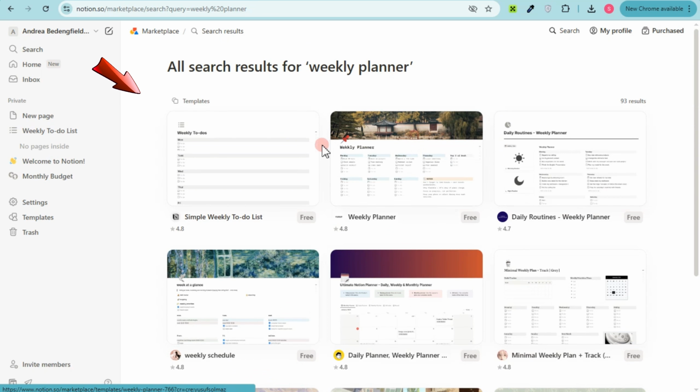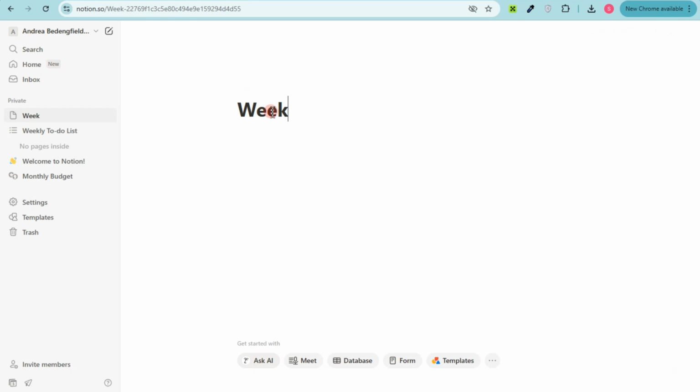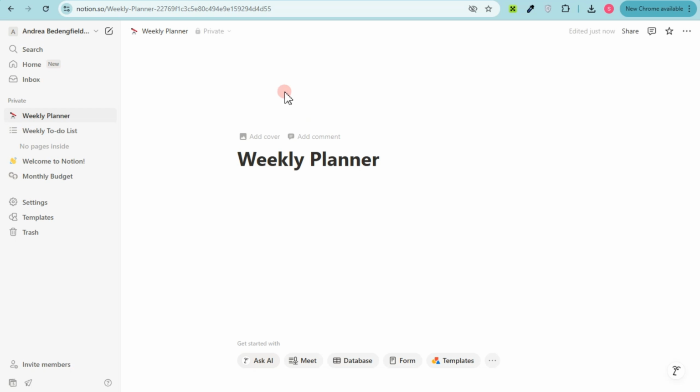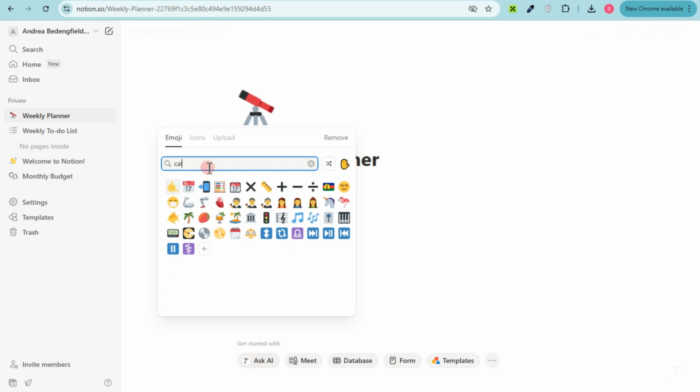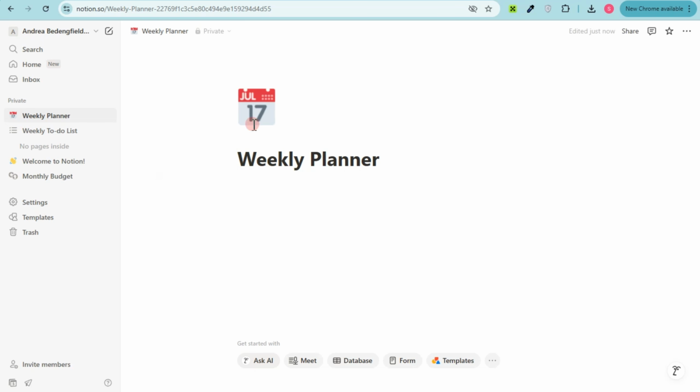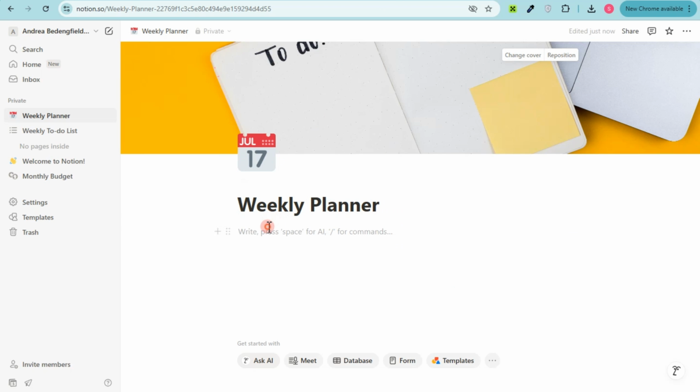But I can also show you how to start from scratch. So we can also create a weekly planner by just going to new page and then add weekly planner right here. Now you can add icon, you can add cover photo. So just tap this one right here for icon. If you look for a specific icon like calendar, just tap it right here and then change the cover photo. There are tons of cover photos that you can select here on Notion.